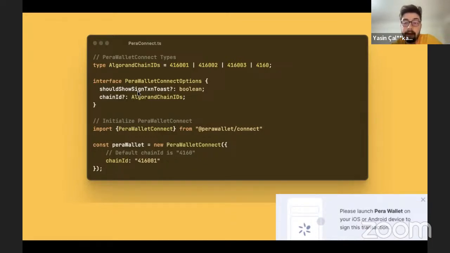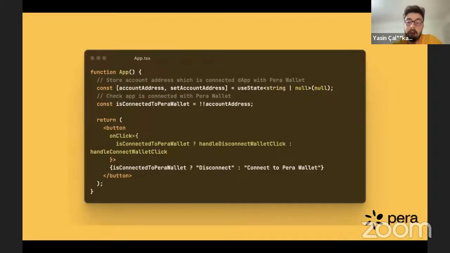You can also adjust the pop-up behavior with this parameter, shouldShowSignTxnToast. This is the sign transaction pop-up, and it will be displayed when you start signing a transaction. Now I'll demonstrate integration in a React application, but it works with any framework or even pure JavaScript, so you don't have to use a framework for it.